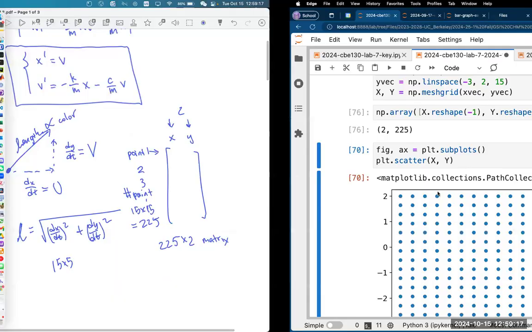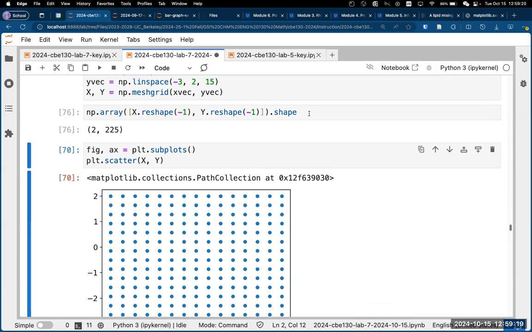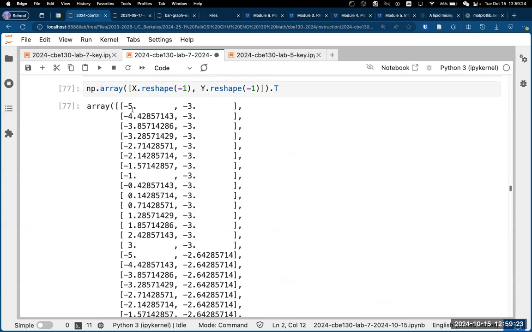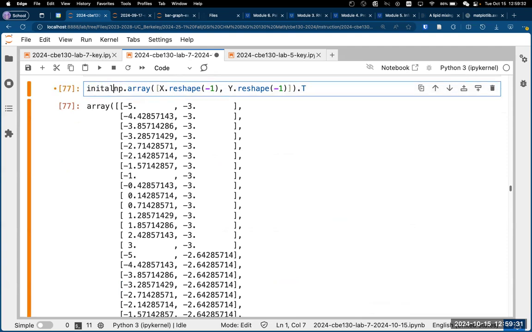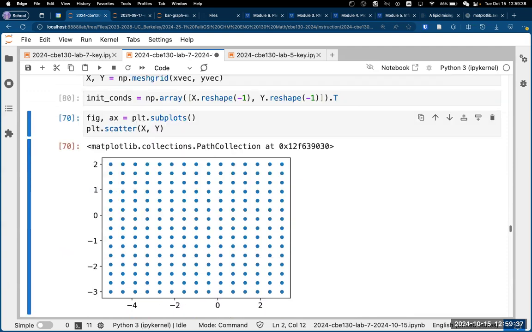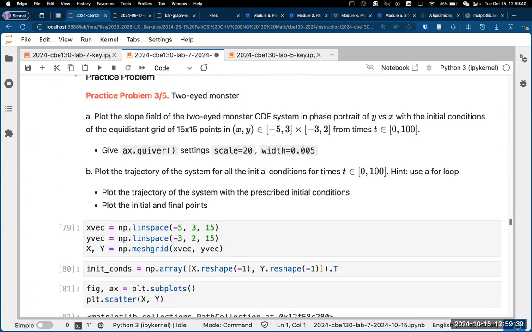But we want 225 by 2. So we can just do a transpose. So .T is transpose. So now we have initial conditions, X, Y, and then the rows are the points. We can name this initial conditions. Okay. So that's the hint. Try the other parts.